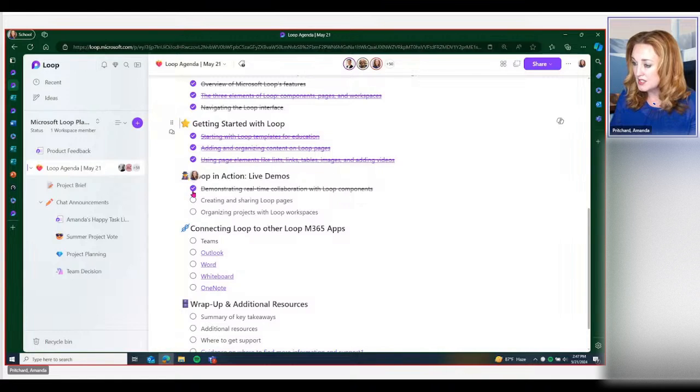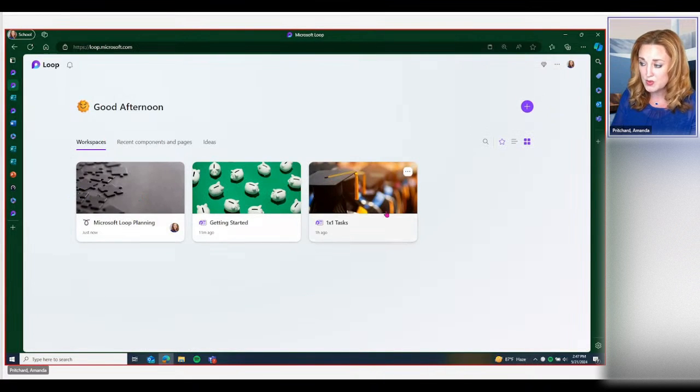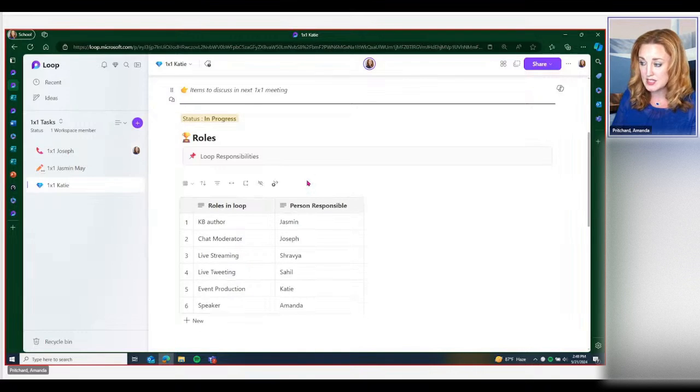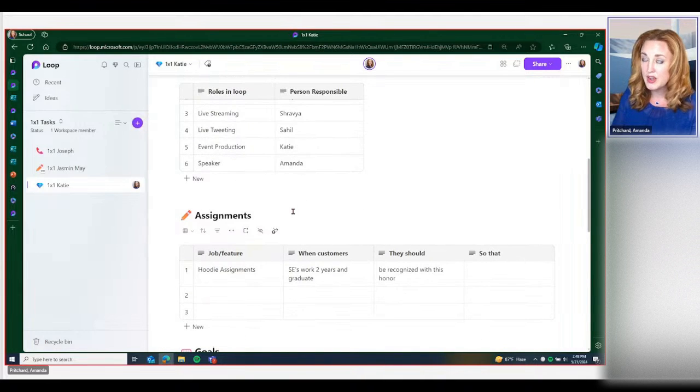So we did the demo, and we showed how to create and share Loop pages. I showed you how I failed at sharing it, so we all feel fulfilled in life, and organizing those projects. I am going to jump here and just hover over these workspaces. You can browse all. These were the ones that I showed you at first. I'll jump on to my one-on-ones too. We have our weekly meetings with the team, and then this is my one-on-one with Katie, just to show you, hopefully this is helpful if you do have regular meetings with your team, or you're just trying to keep up with everything that you've got going on.